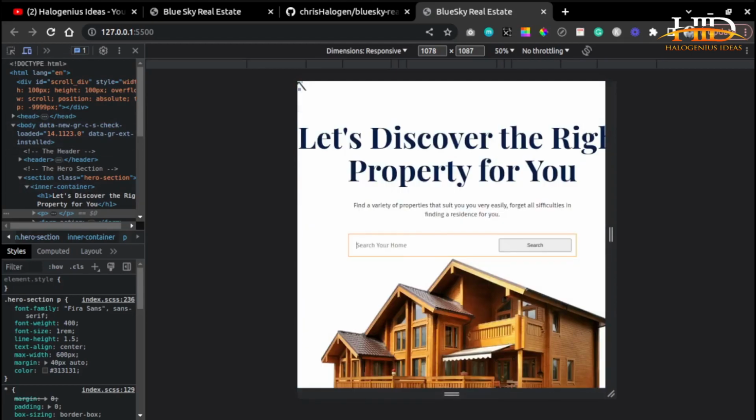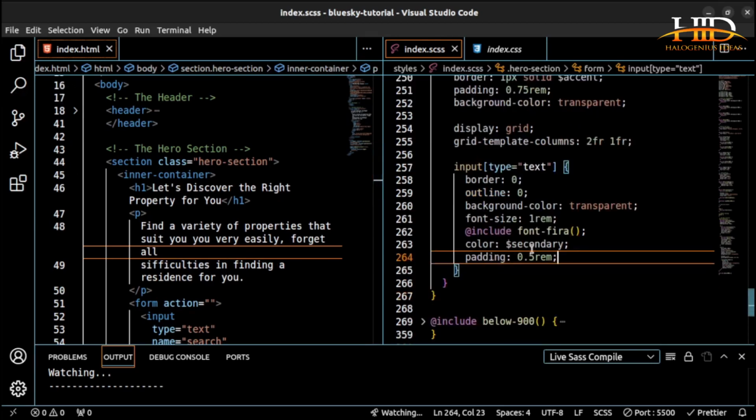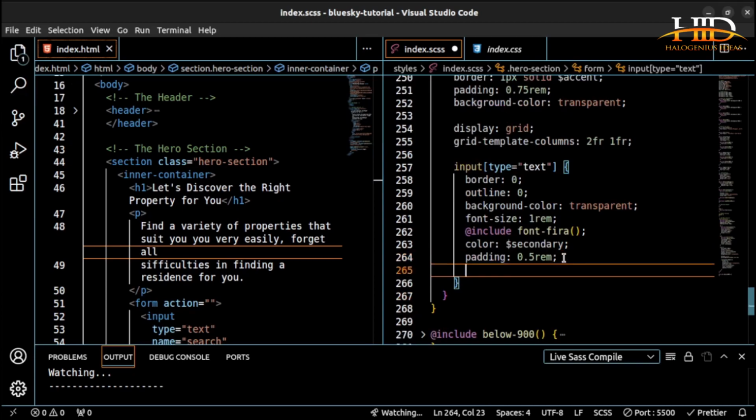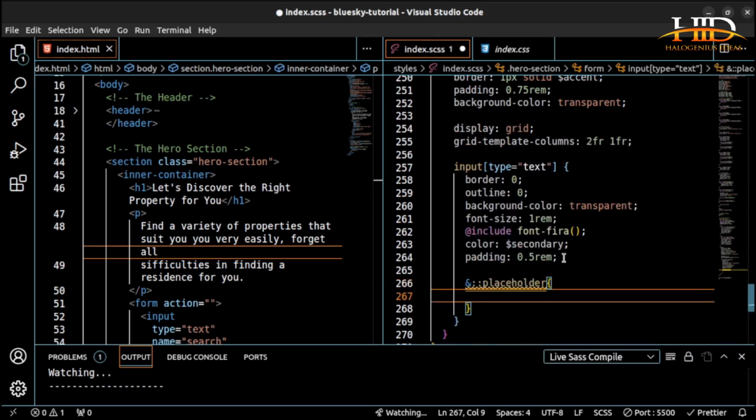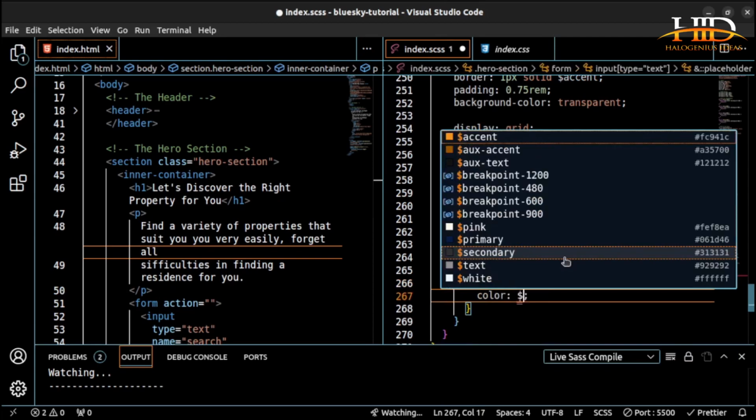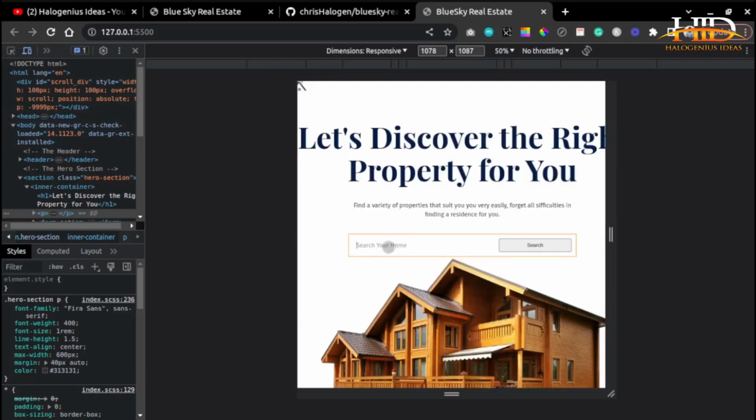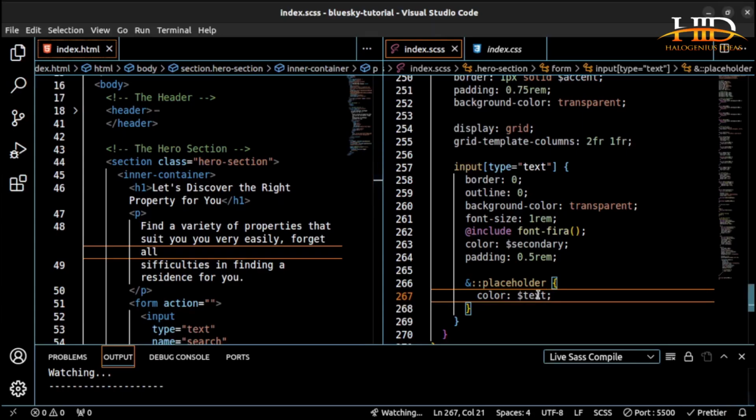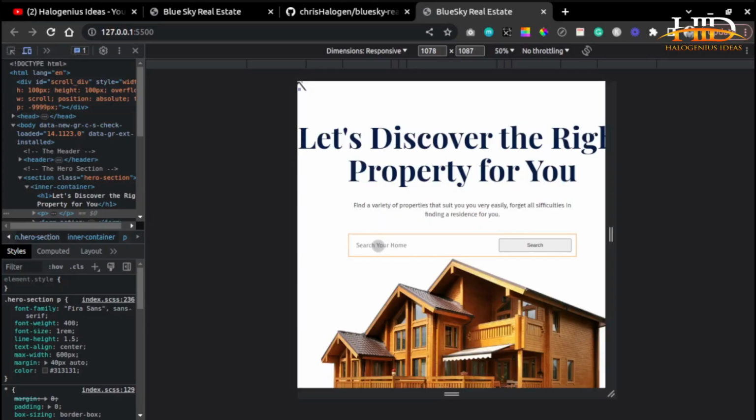So I want to style the placeholder now. For the placeholder, I can just do something like this: ampersand placeholder. For this placeholder, I can just say color is text. Save it. So you can see the color is now the text color. If I remove this, you can see that it is a bit deeper now.